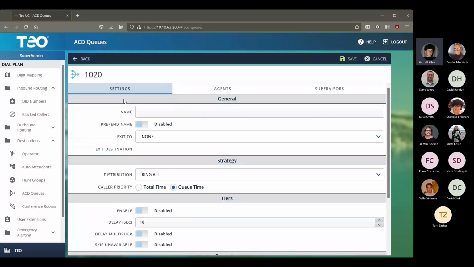So with an ACD queue, philosophically, the goal is the same as a hunt group. I have a number, and when that number is dialed, I want to reach a group of users so that someone can answer the call. The difference is in all the details of how this works. Hunt groups, like I said, are always going to ring every destination, whereas an ACD queue has a few differences.